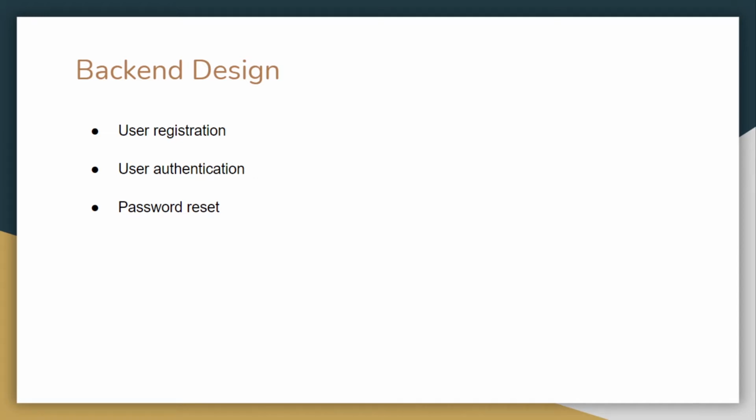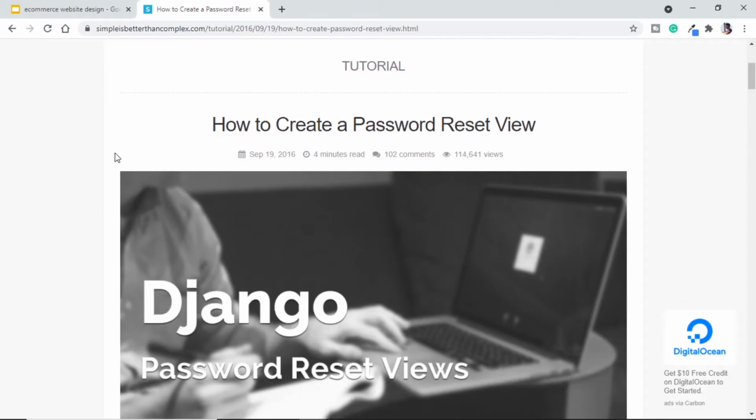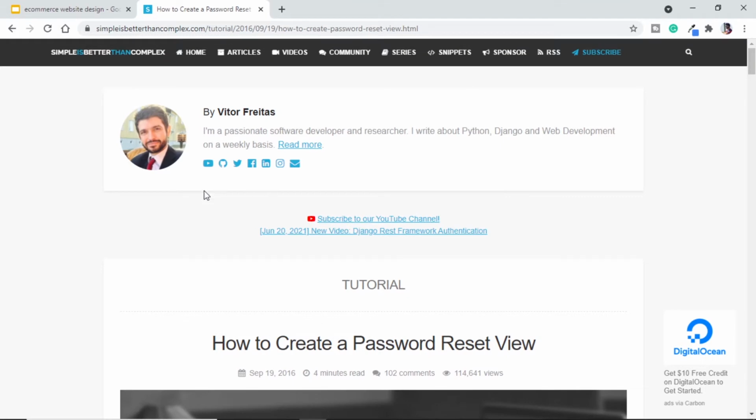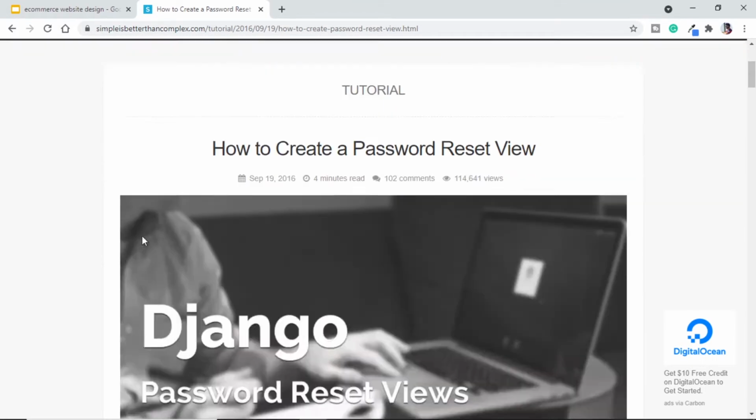So let's get started. To make it very simple, there is this article or blog that describes the process easily and it is very helpful. A small shout out for this guy for writing this awesome blog. So let's see how we can reset the password.